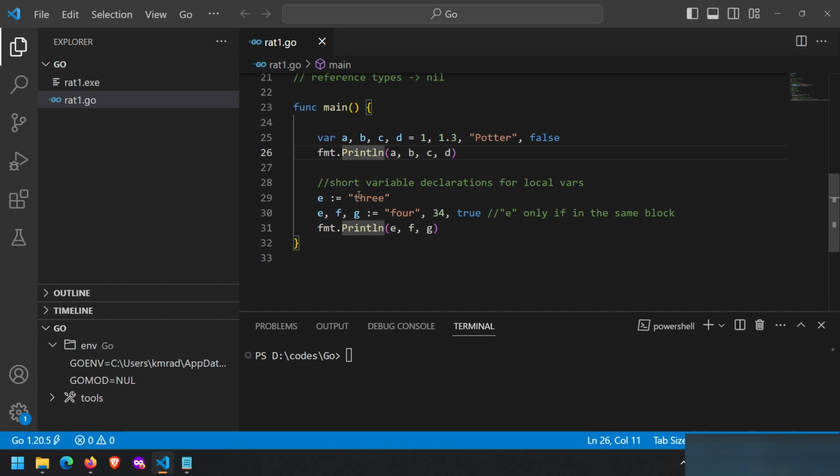Then we come to the short variable declarations. This short variable declaration only works for local variables. What are local variables? The variables that are inside a function. So it only works for the variables that are inside a function. For example, till now in this main function we have A, B, C, D.